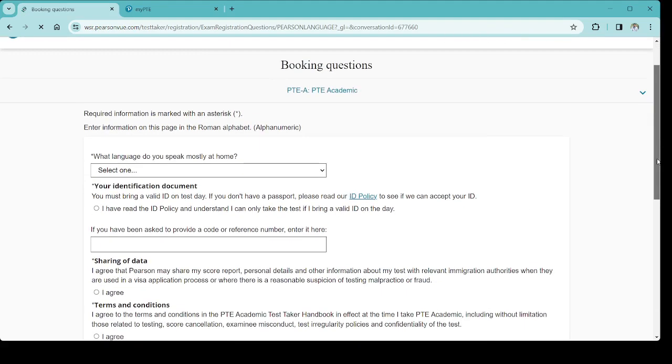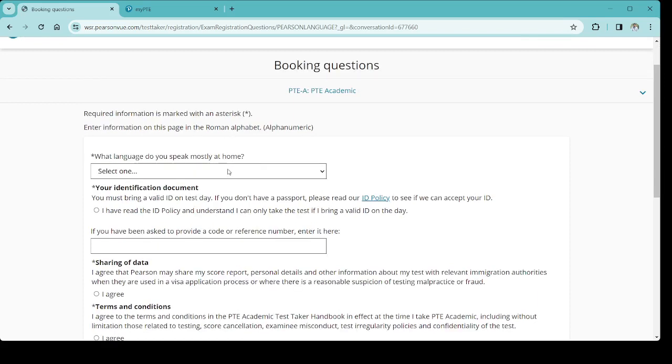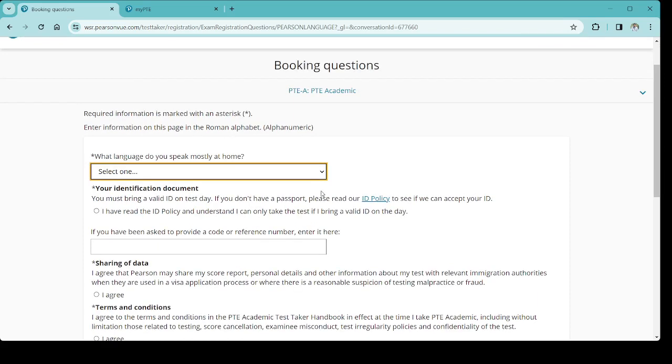Okay, here this is also very important. What language do you speak mostly at home? See, there are almost all the languages spoken in the world. This is very important. If you are speaking Sinhalese at home, you have to select Sinhalese. If you are speaking Tamil at home, you have to select Tamil. Why? Because in this exam, you will be assessed according to your mother tongue. According to mother tongue, there are always some pronunciation difficulties. So the exam will understand and assess you accordingly. Because of that, selecting the correct language is very important.